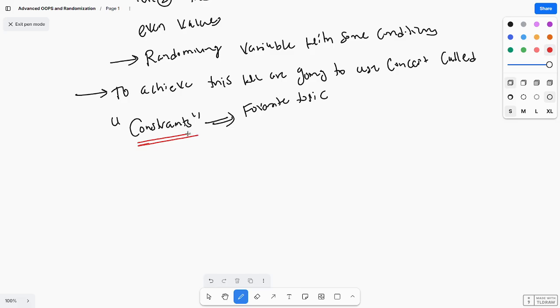The randomization is happening in a meaningful way. Whatever randomization is there, it is not happening blindly; it is happening through one meaningful way. Okay, so that is nothing but constraints.